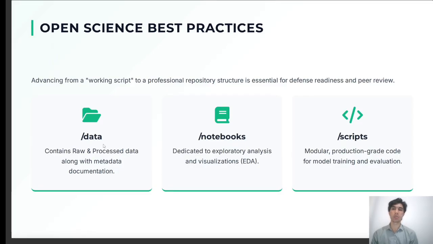The open science best practices. So now we are advancing from a working script to a professional repository structure, and this is essential for defense readiness and peer review. So we need to have our data in a specific folder called content, which contains raw data, processed data, along with all the metadata documentation. So we should not delete any type of data. For example, if we collect the raw data and we process it, we need to have the raw data as well. We should not delete that, and we should keep that data in our project in the raw data section.